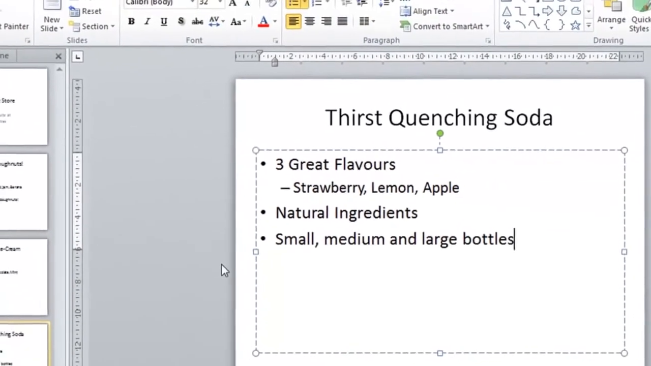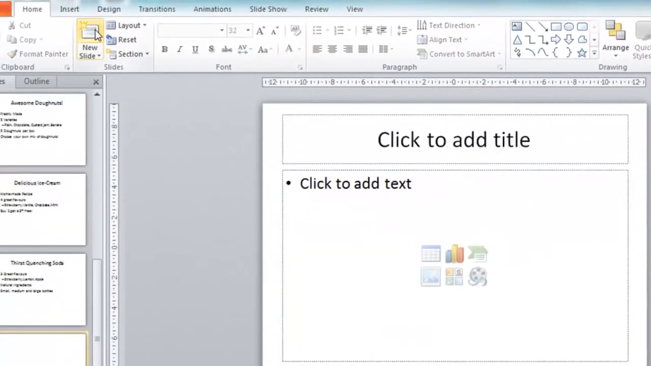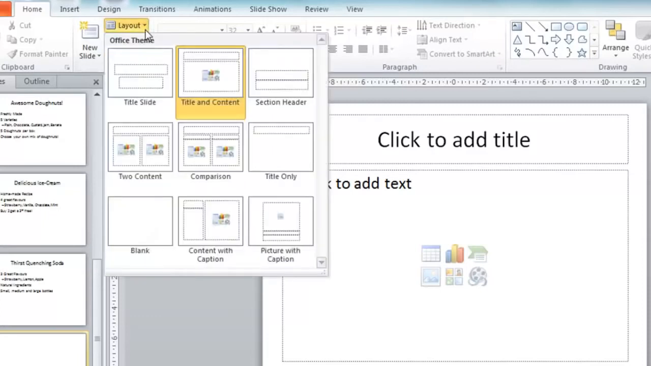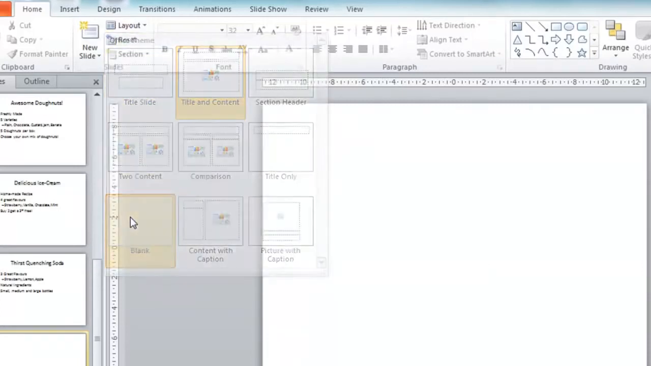There we are. So I'm going to add one more slide now, and this will be my final slide. This will be the closing slide. Now here I'm actually going to modify this a bit because I don't want this template, so I'm going to come back to layout, and I will choose the blank slide option.